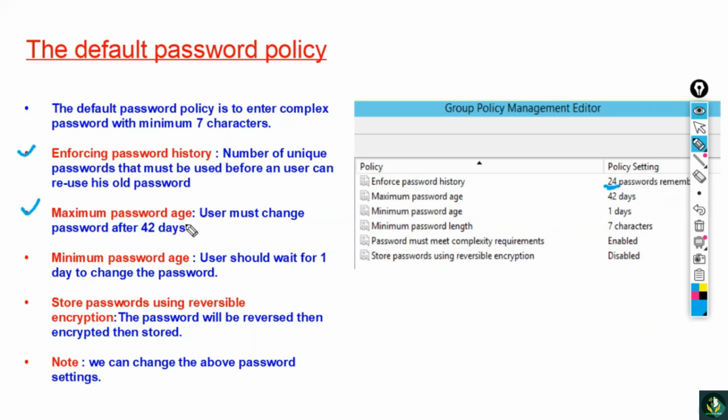And maximum password age. So a user must change the password after 42 days. By default, it is 42 days. So users must change the password after 42 days, and you can increase or decrease it. And minimum password age. By default, it is 1. So a user should wait for 1 day to change the password. If a user wants to change the password, he has to wait for 1 day.